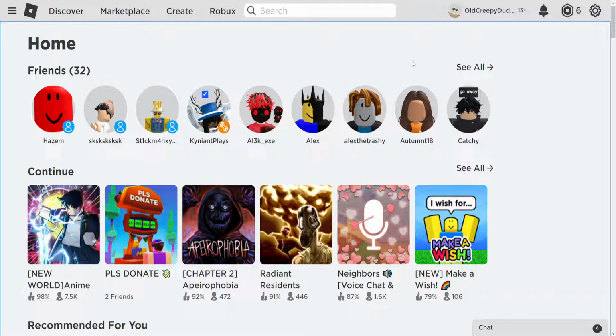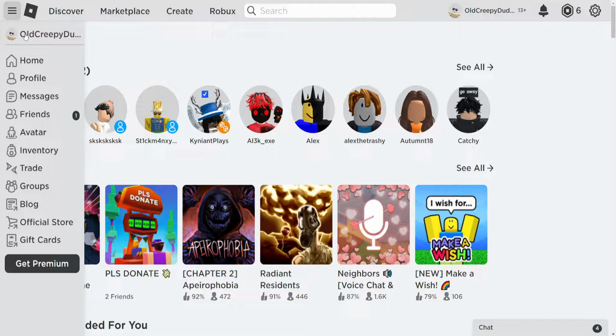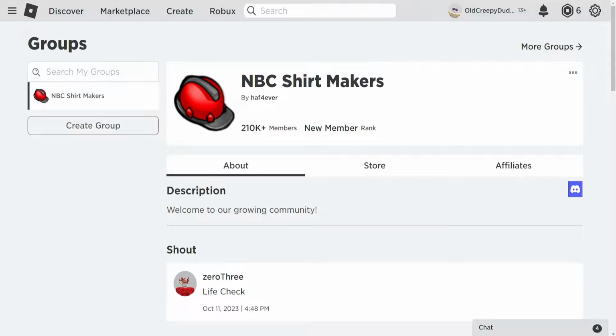How to type on a Roblox wall. So for this, we will click on this menu option in the top left corner, and then here we have to go to groups. Now, once you go to groups, then you will see a list of all of your groups and the one that you want to type on. So for example, we will just click on this group right here from the left hand side.